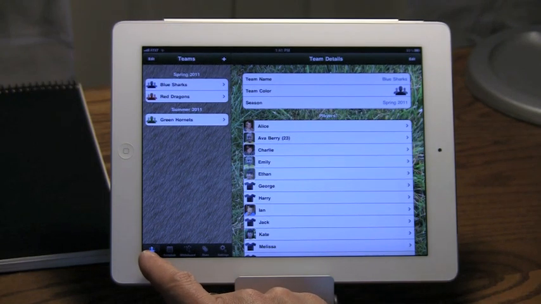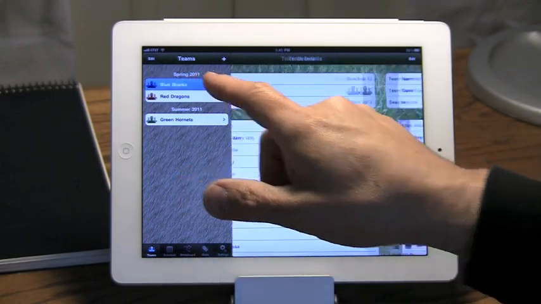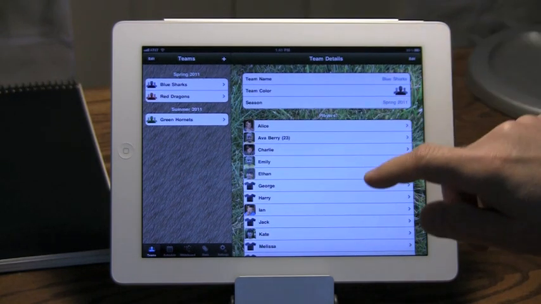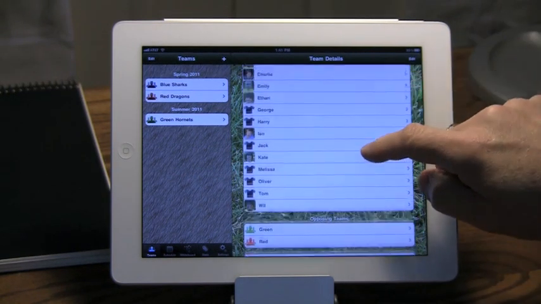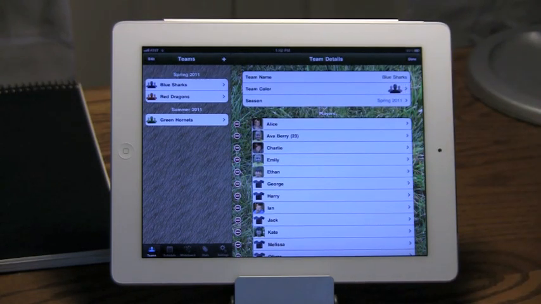I'm going to start out on my Teams tab and show you a few things in the team itself. So I have my Blue Sharks team selected. This is something I created before. I'm just going to go into edit mode so I can change some things.